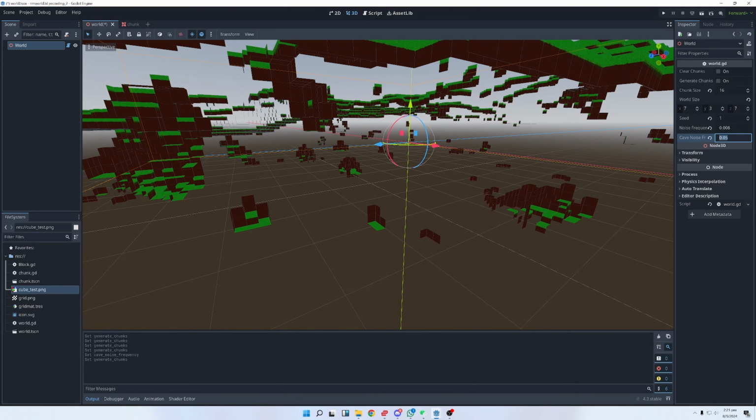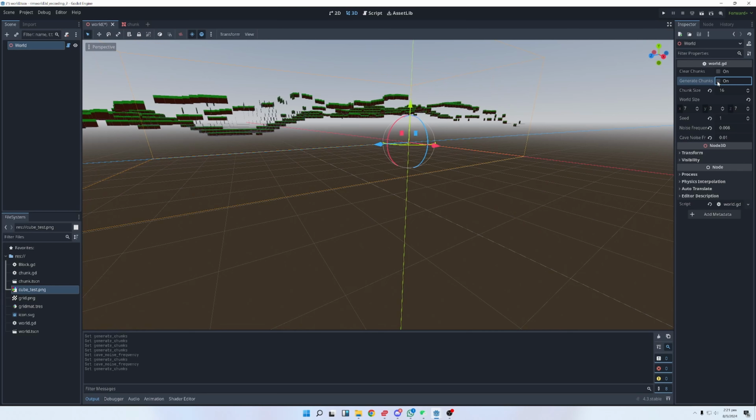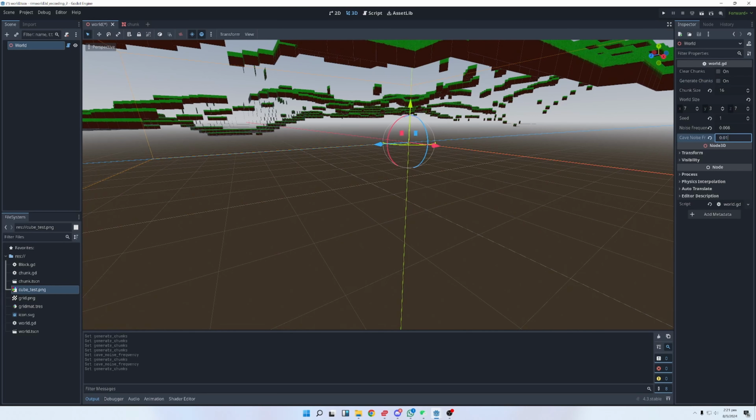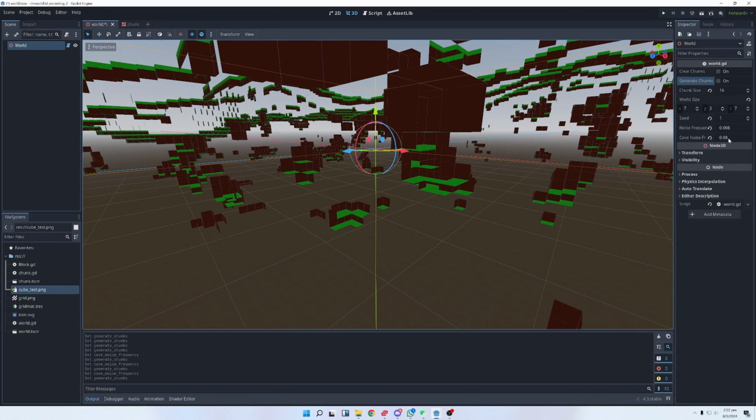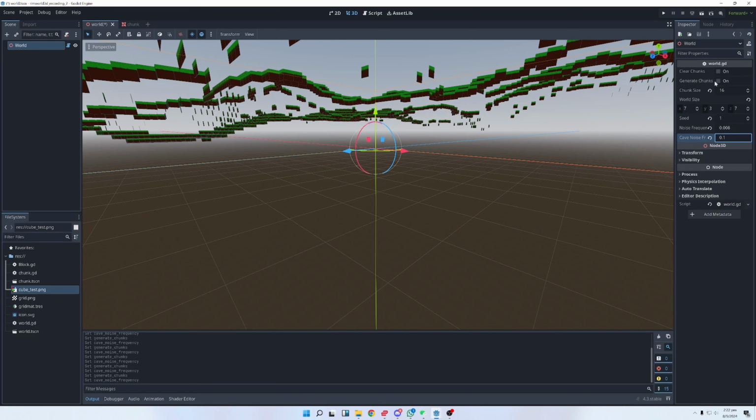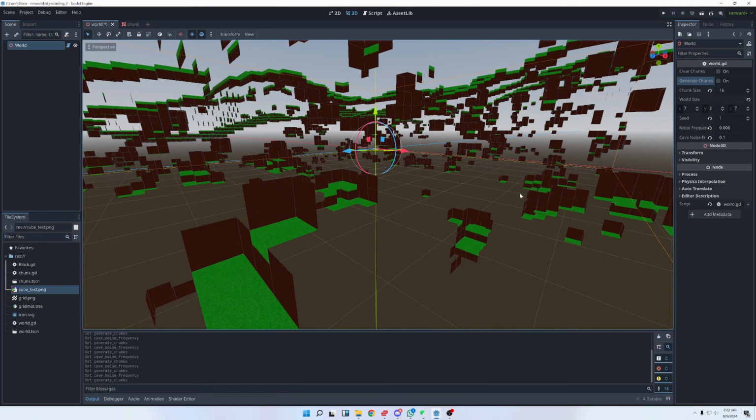But if we want bigger caves, we can just play with this noise frequency. Let's make it like that. And I think that went the wrong way. You can see we've got much more small ones now. 0.1. And then there's heaps.